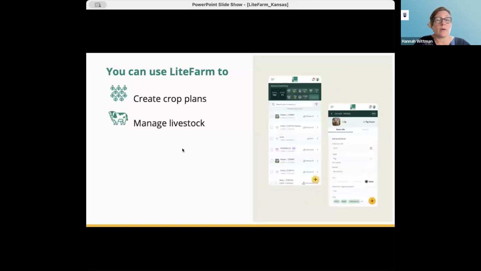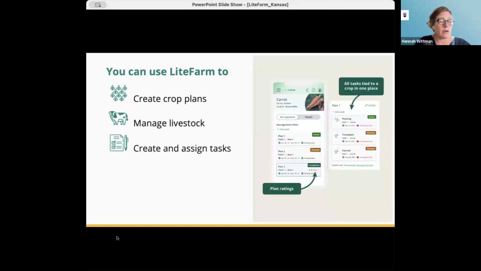Okay. Managing livestock. We have just a beta of livestock that came out in December. So you can track animal movements and animal inventory. We have creating and assigning tasks. As I mentioned, when you create a crop plan, a number of standard tasks are automatically created according to that crop plan. But you can add any number of extra tasks that you want.